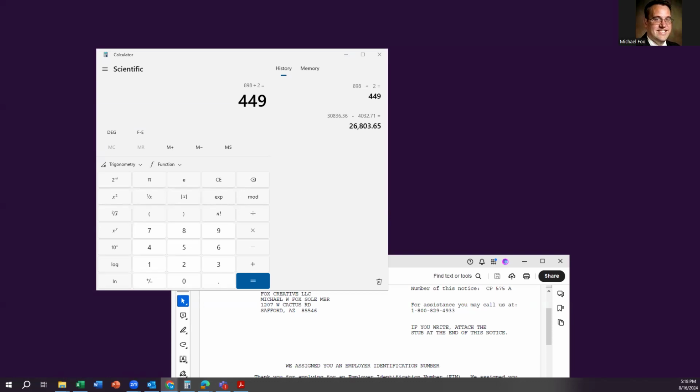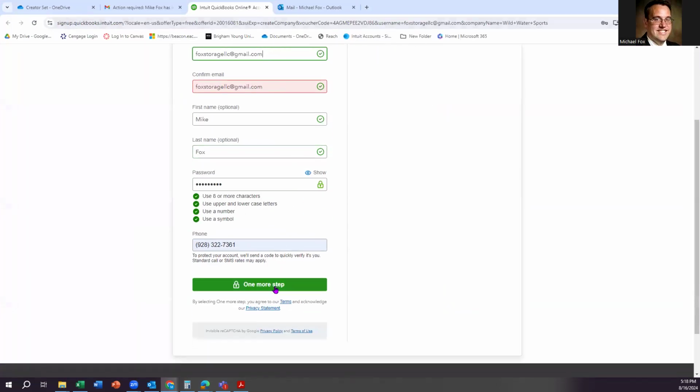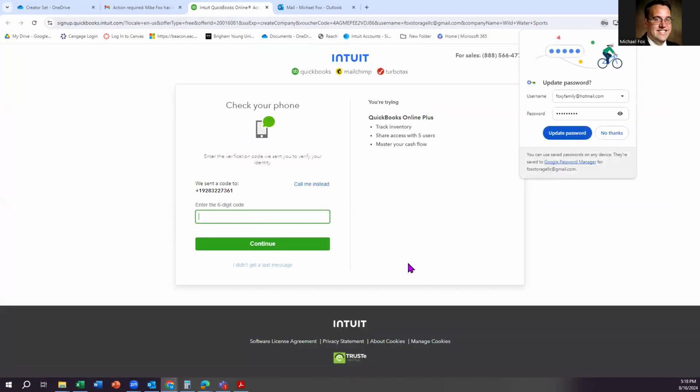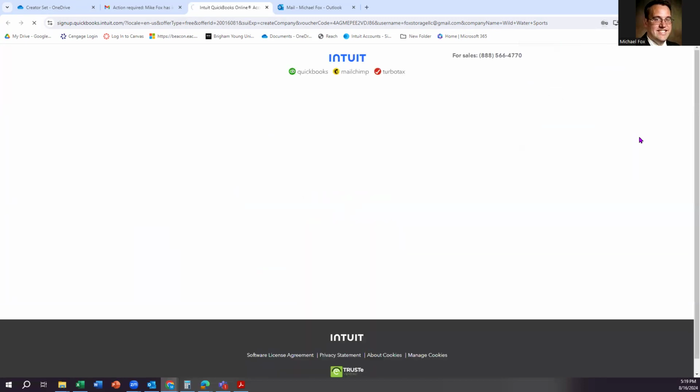Sorry, having a little problem here. When I put in my phone number, it auto-filled and then changed my email on me. Click one more step, and now it's going to send me a text message to make sure that it's me. And I should be into my blank account.